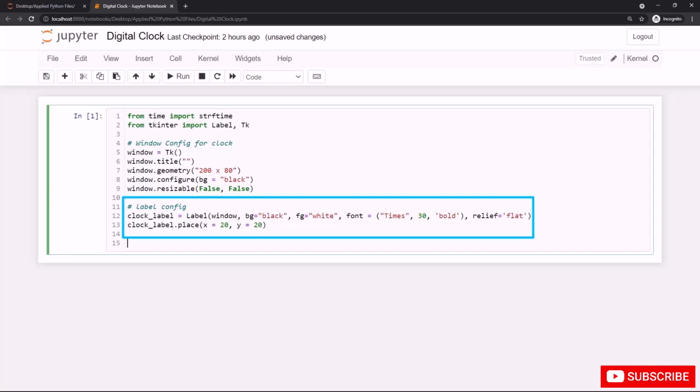The next argument is font, as you can see, and the value of font, or the details for that font, is the font family equal to Times, the font size equal to 30, and the font type equal to bold. You can change these values as you wish. And you can see the last argument inside the parentheses of the Label function. The last one is called relief. What is the relief argument? This relief option is used to specify the appearance of a decorative border around the label we created.